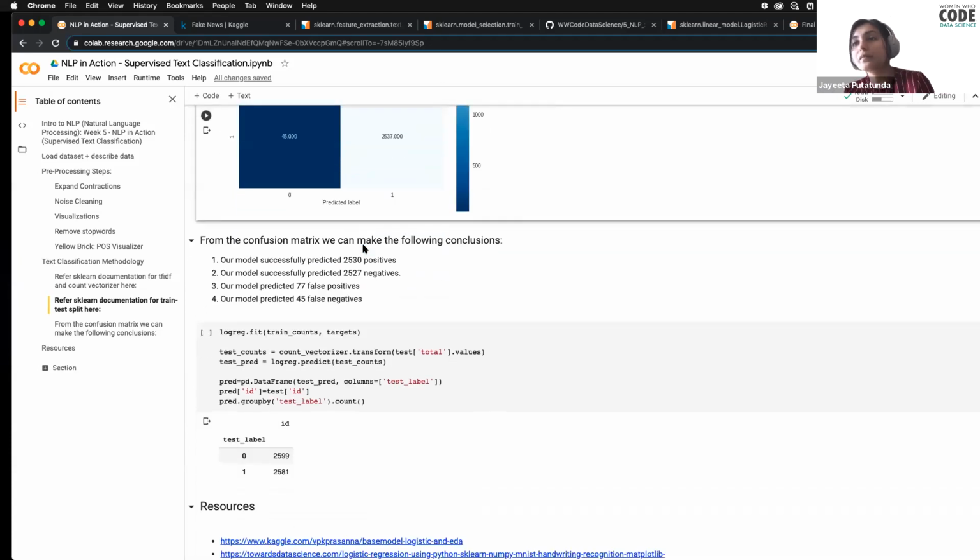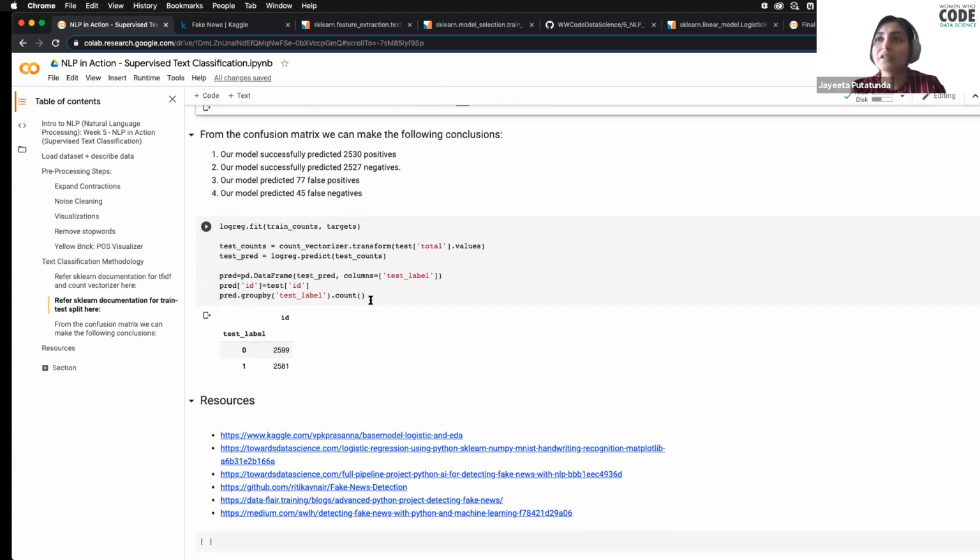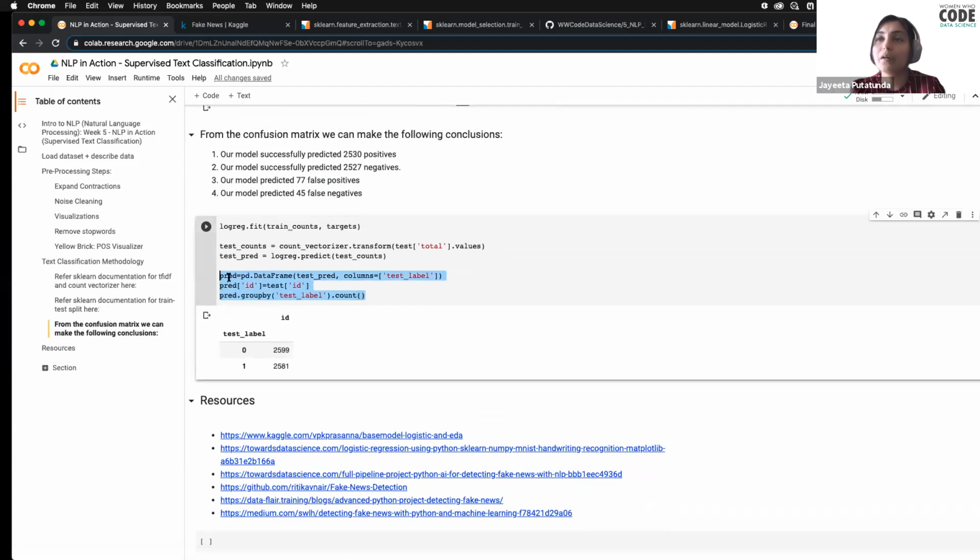And at the last stage, I created a data frame called prediction, and put in the counts of IDs that were tagged as 0 versus 1, and we see the numbers here. If you take out the count values from here, you will see the list of IDs with their respective test labels, which are 0 versus 1.